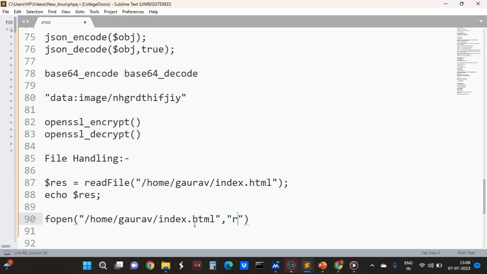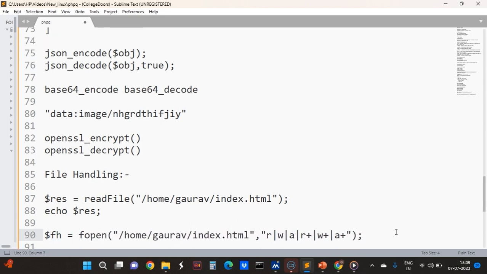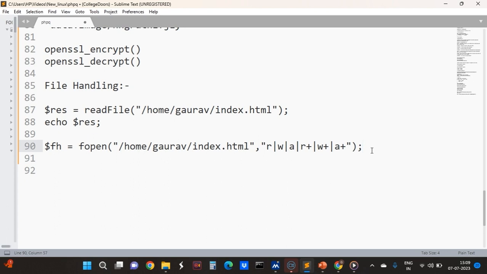So we will just write R or W or A, or R plus, that is read plus write, then W plus, then A plus. So these are all the available modes that are present. A for append, W for write, R for read. This is fopen. So now I have a handle, that is F. F is the handle.